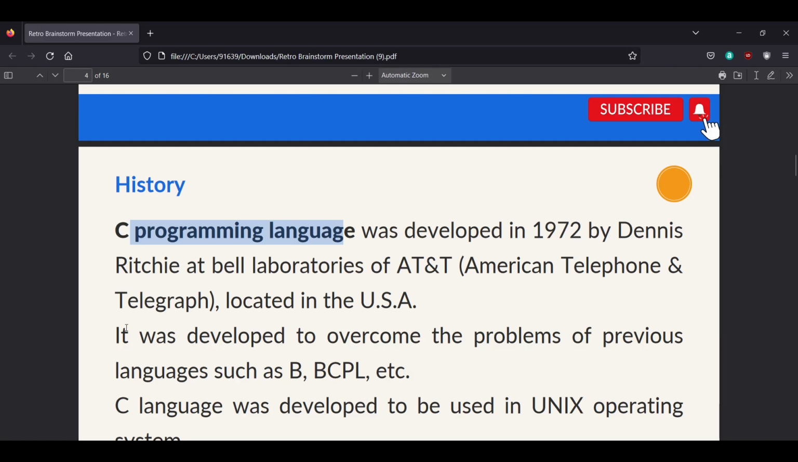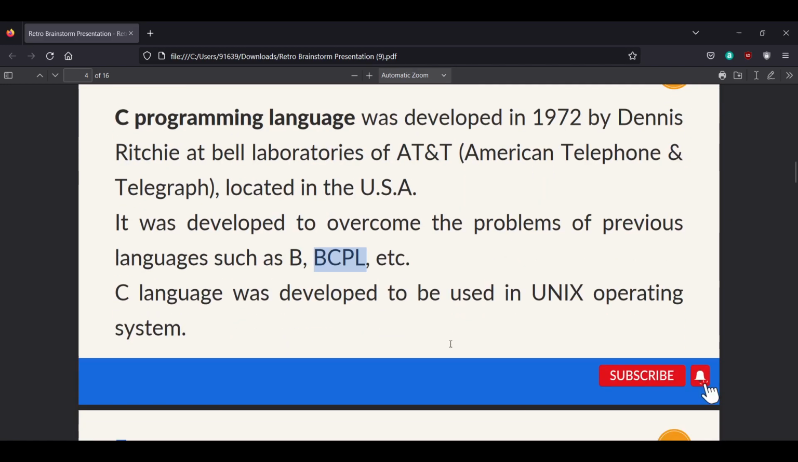Why was the C language introduced in the market? Before the C language we had a language called B, or BCPL. There were lots of problems in them to overcome. With the help of the C language you can easily remove all those problems. So that's why, from 1972 onwards, the C language became very popular, because it removed many problems of the B language, the BCPL language, and so on.